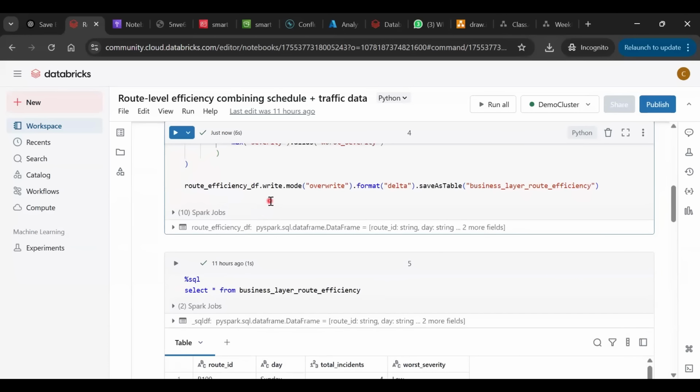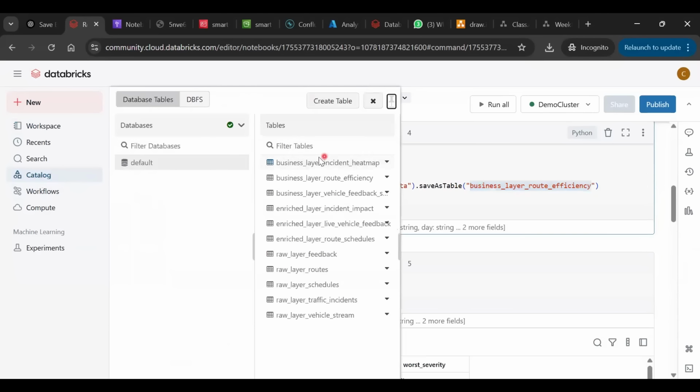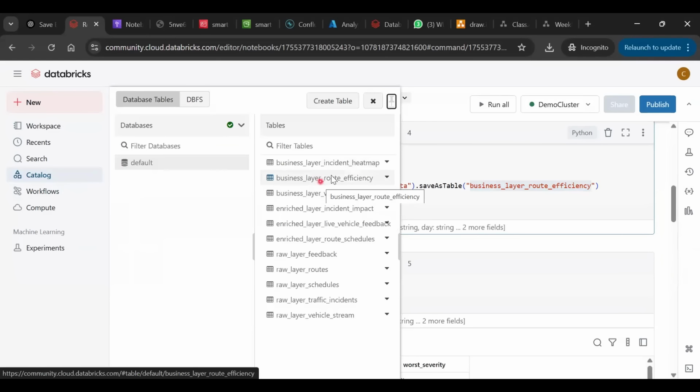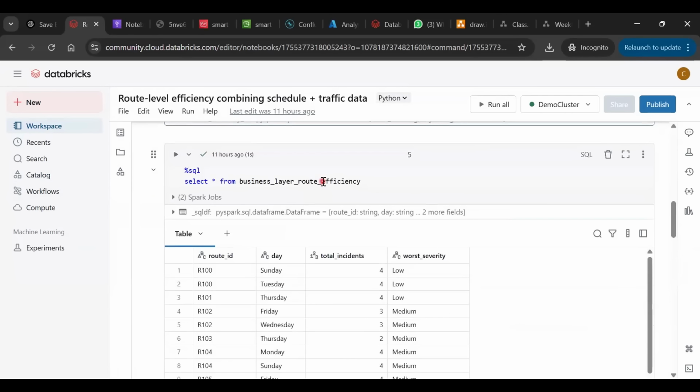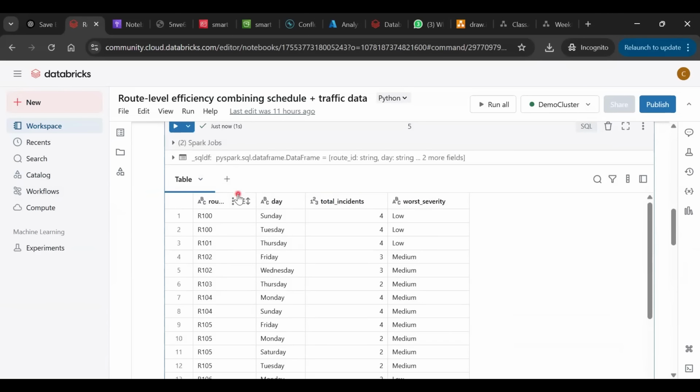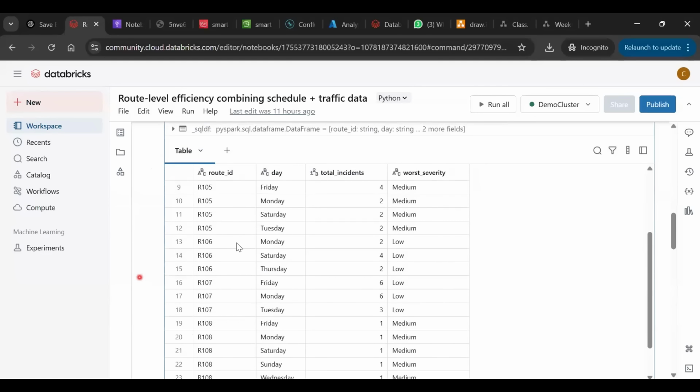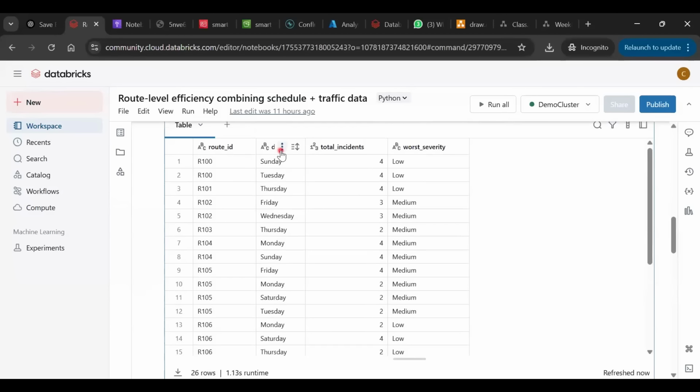Okay. So I have this now, create a table business layer route efficiency. So you see, we got a business layer route efficiency table. Now, guys, this table, I will just be selecting the query, right? So you see, just run it now. For route ID on this specific day, I got 2 incidents with the severity as lowest, right? I'm putting low severity on top, because on this particular date, on this route, I'm getting these many incidents with a low severity.